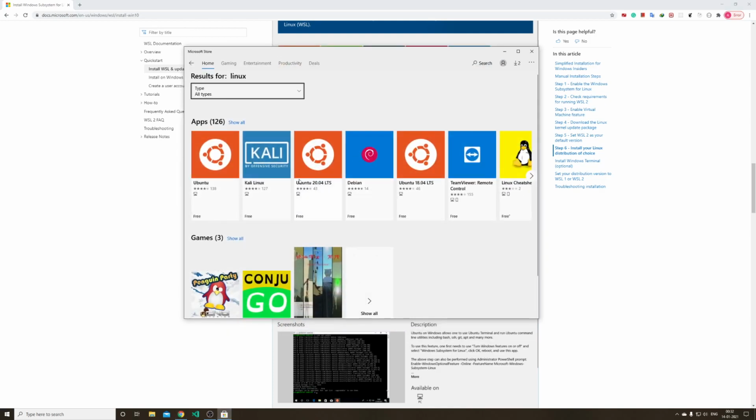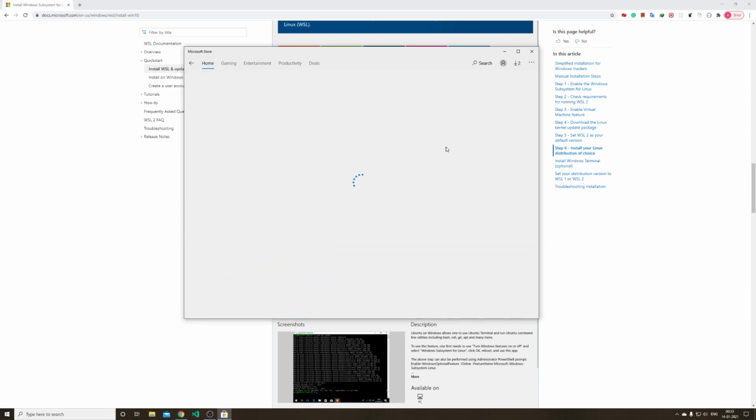So what I want you to do is pick a distro of your choice. I'd recommend going with Ubuntu 20.04. It is the most beginner friendly, and it's really simple to get started with, and you don't have to mess around with the configurations a lot. You could also go with Kali if you're into hacking and stuff, but for this tutorial we'll be going with Ubuntu. So let me click on this.